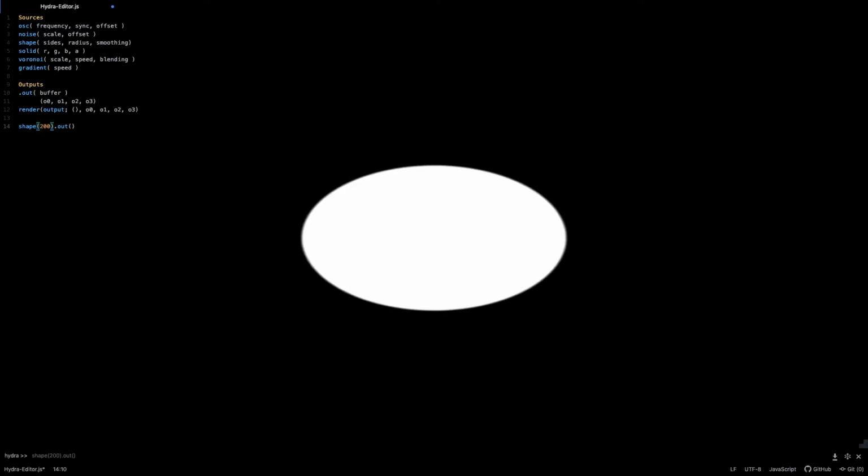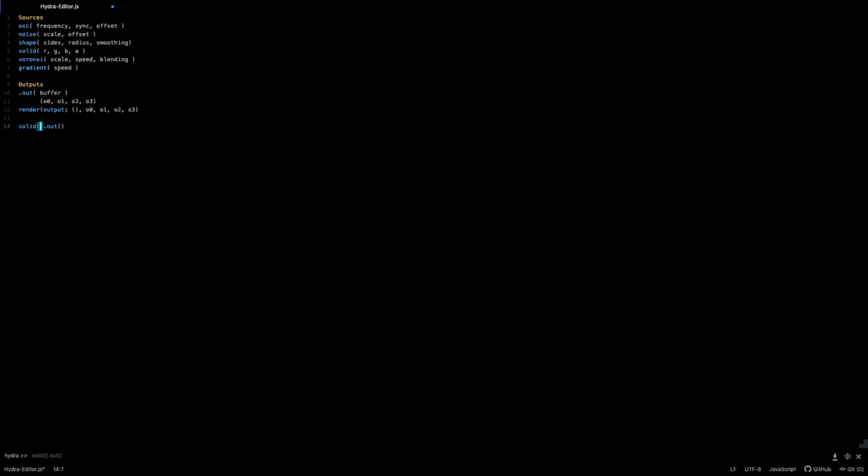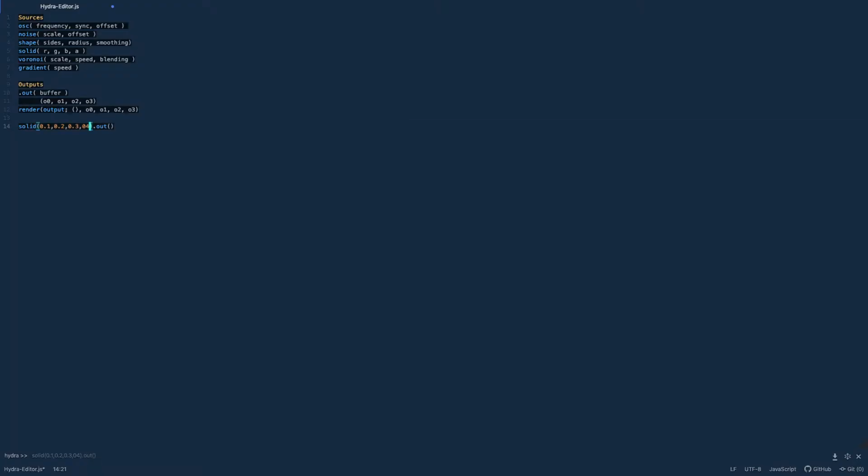Basically, you can also make a circle. And next to the shape source, you also have a solid shape, which is basically a color. Initially, it's black, as you can see. But when you change the parameters, which go between 0 and 1, you'll get a color.